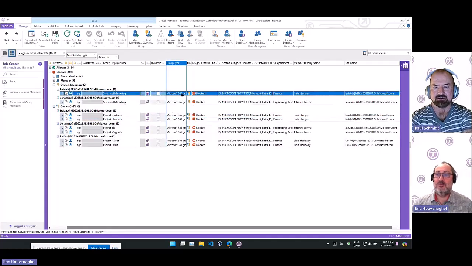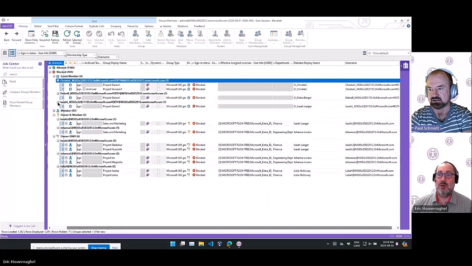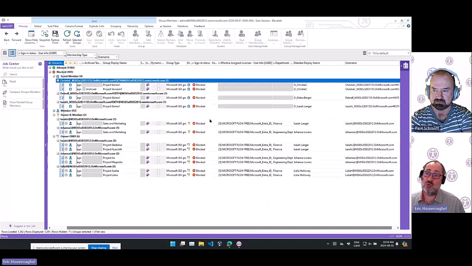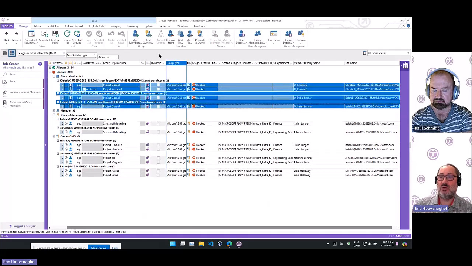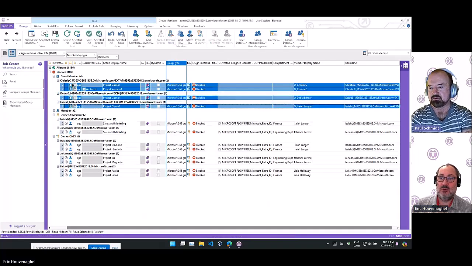Can I get rid of all the guest members from this screen, or is it going to take me back to the user view? It depends on what you want. If you want to remove the guest member from the group, you definitely can work from here, because the only thing you have to do is remove them. But if I want to remove them entirely, that's going to take me elsewhere.